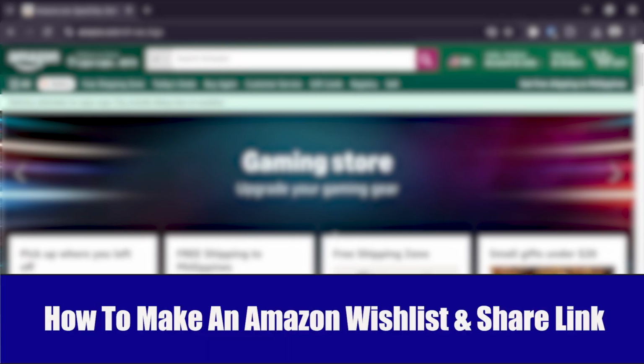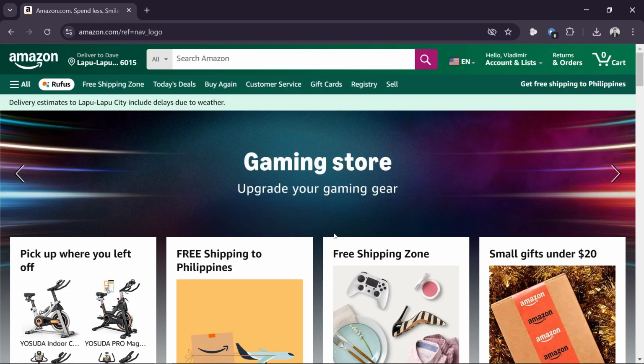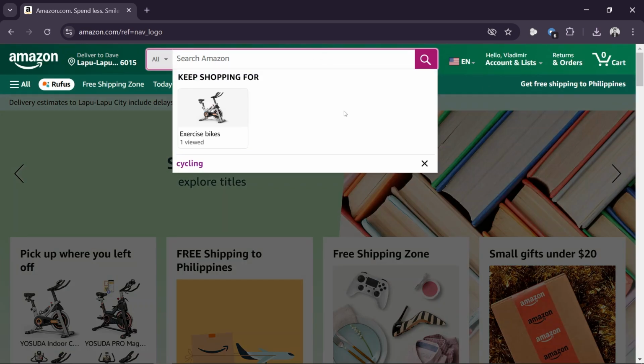Here's how to make an Amazon wish list and share a link. So for us to get this done, the first thing that you are going to do is head over to Amazon.com, and then you're going to go ahead and look for a product.